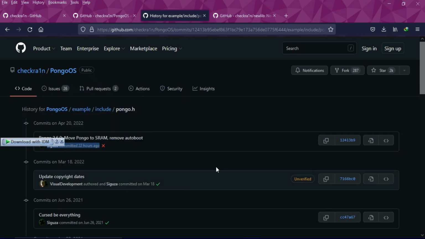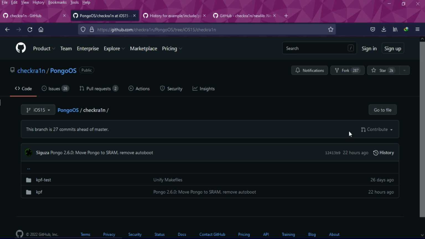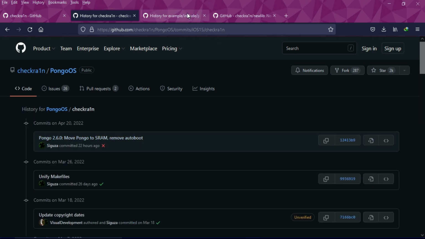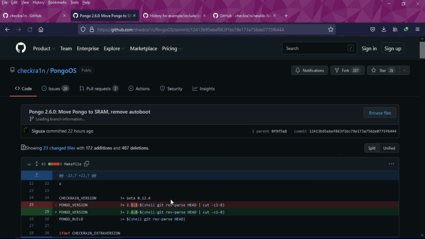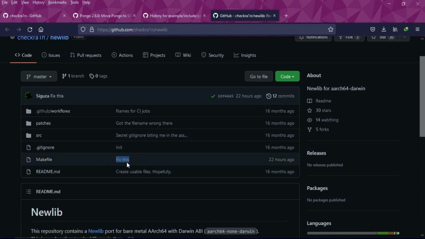So I hope the Checkra1n release will come very soon for iOS 15 and we will see a stable jailbreak for all the iOS 15 versions. So do not update your device, stay on iOS 14 for now. When the jailbreak comes, you can update your device. So I've covered all these changes that have been made on the Checkra1n GitHub page.